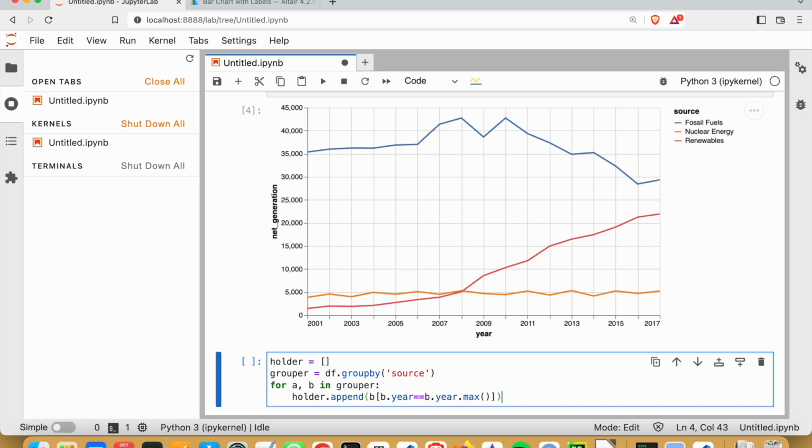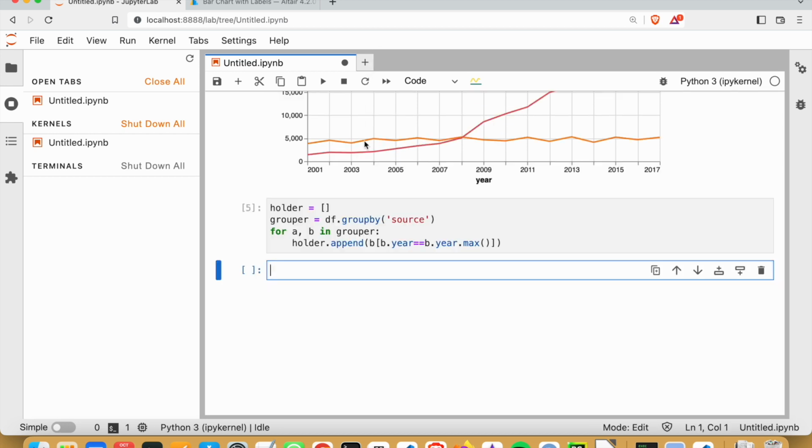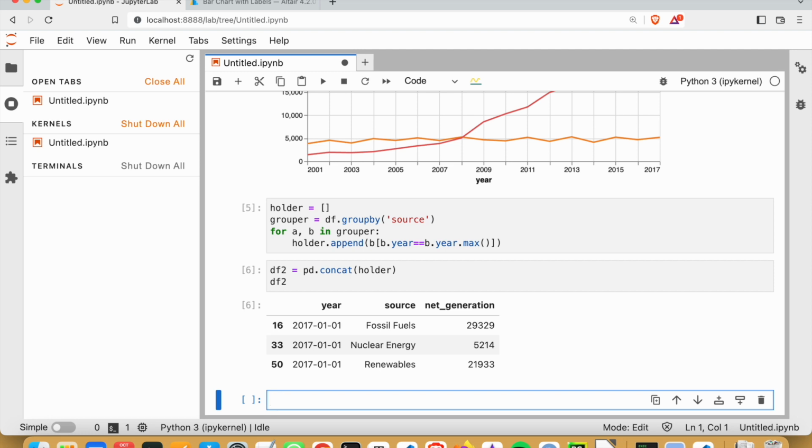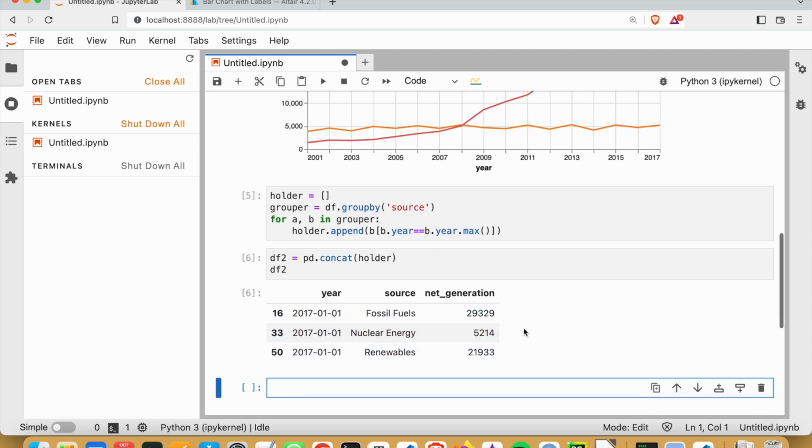And we'll append that to holder each time. Now, DF2, always a great name for a data frame, DF2, is going to be pd.concat(holder). Take a look at DF2 to make sure it came out right. And it's come out beautifully, relatively speaking.